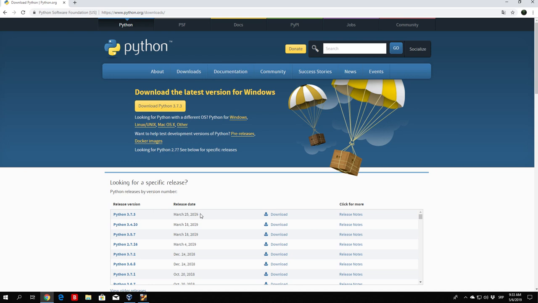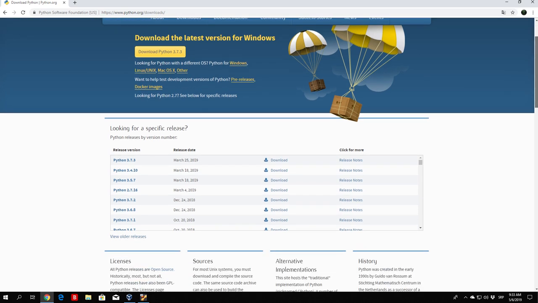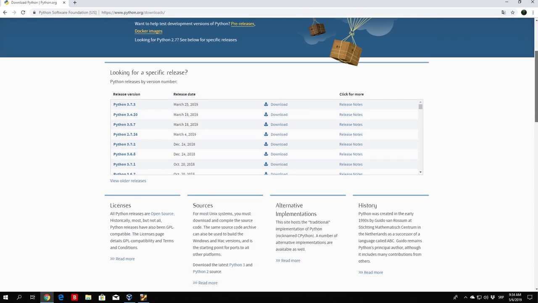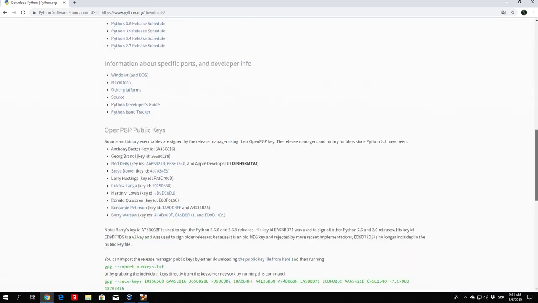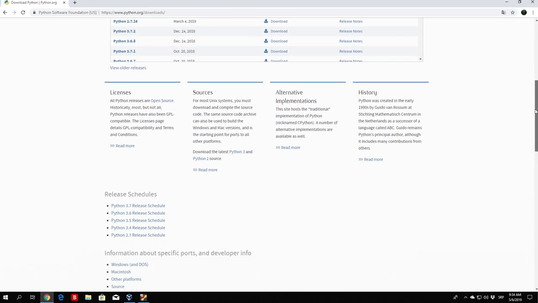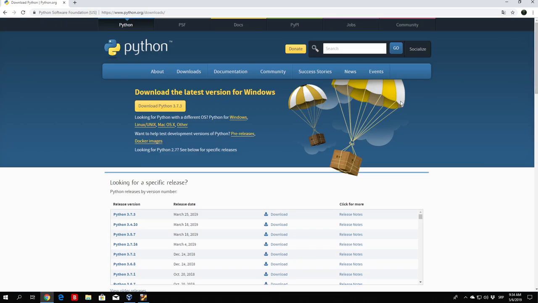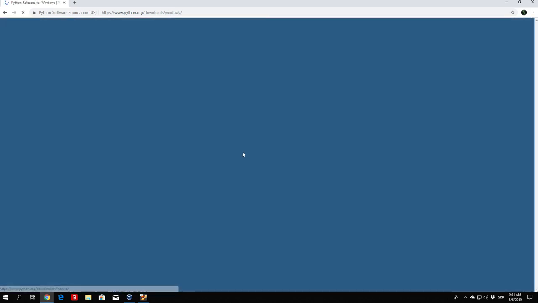Now, you might be asking whether you are going to download a 32-bit or 64-bit version, but we're going to get into that just in a second. Once you actually check all of these things out, and you can read these licenses and sources if you want to, nothing really important right here. And right up there, you can read looking for Python with a different OS. We want to click Python for Windows.